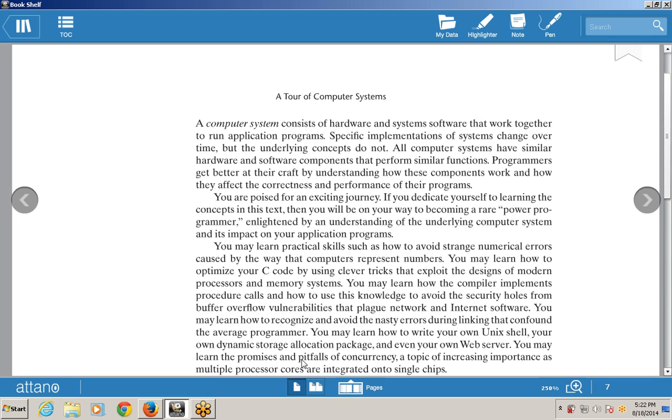So let's start with the first topic, a tour of computer system. First of all, the introduction. This says a computer system consists of hardware and software that work together to run application programs. So a computer system is a combination of the hardware and software that is mandatory for any program to run on the computer.